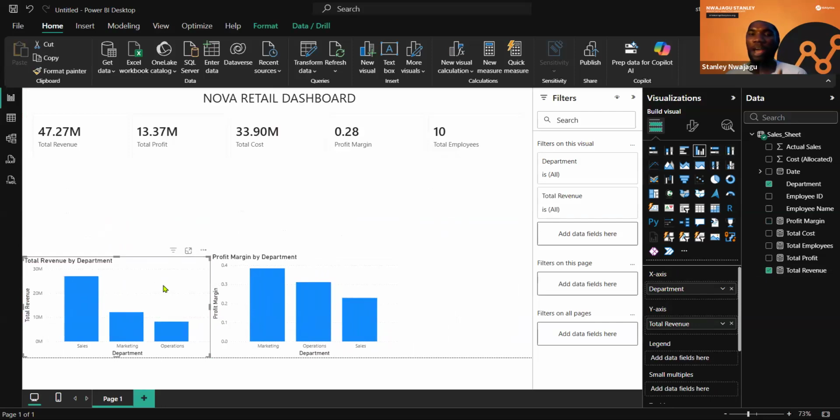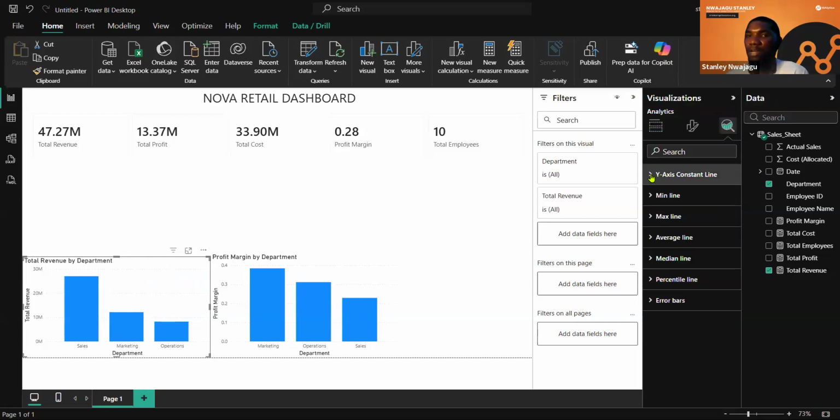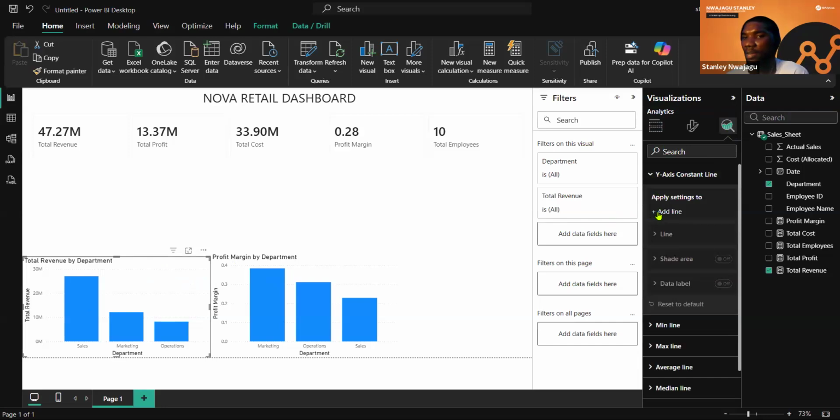But remember, we have a target that we are looking at for these departments, okay? So we want to see which departments have crossed their 10 million target and which departments have not crossed their 10 million target, okay? So all you need to do is click on the chart, make sure the chart is selected. Then on the right-hand side there, you are going to see the analysis icon, okay? So this is where you also do your further analysis. So click on it and then select this y-axis constant line because you want to have a line here that shows who is doing well and who is not doing well. Okay, so click on it and then you add a line.